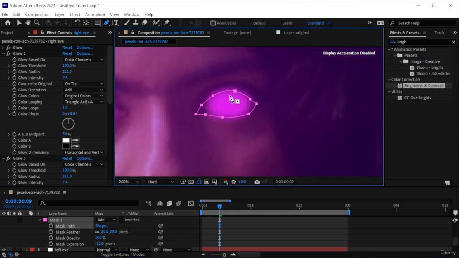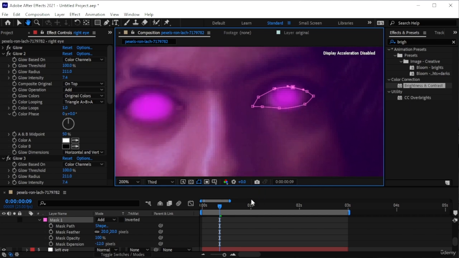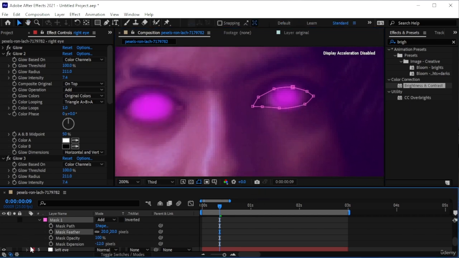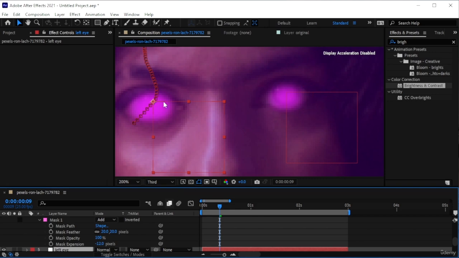Like bring this guy down. Let me create a new point. Delete that and just kind of find the shape of her eye by bringing the points closer. So now it's only on the inside of the eye. Do the same thing for the other one. You can see this looks a lot more natural compared to this.